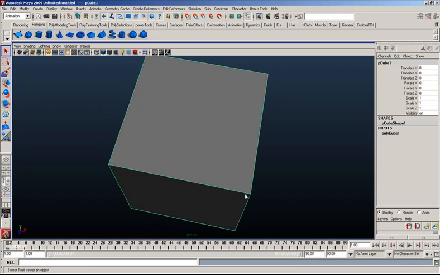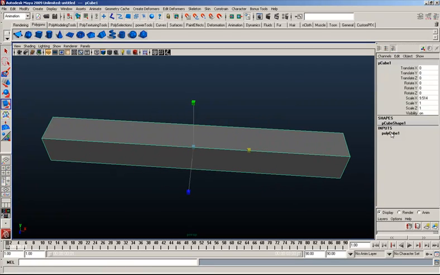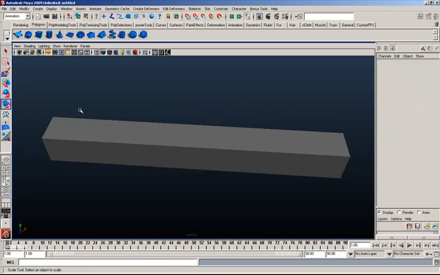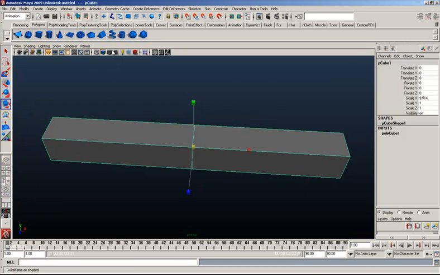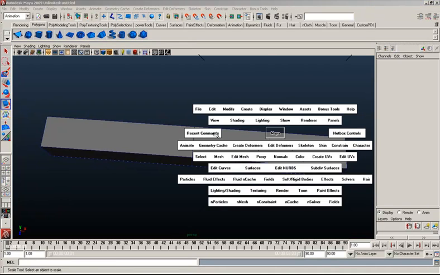I have this little geometry, I just made it. I'm going to scale it up, and I'm going to give it two divisions. Not like that, but like that. So we have vertices here at the base, vertices here in the middle, and vertices at the end.